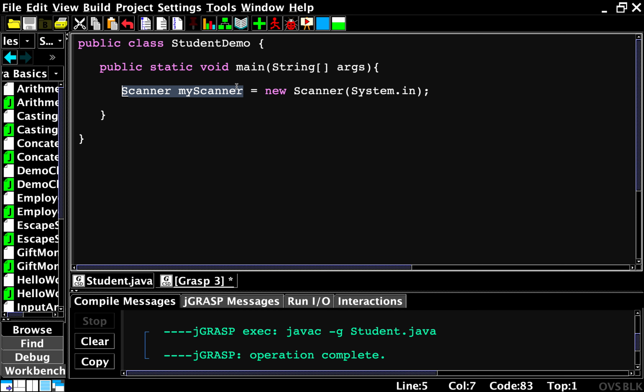But how do we actually create it? Well, we create it by setting an assignment operator, and then we call it by this new keyword. And then what this new keyword does, it's saying, hey, I want to create a new scanner. But how do you create a new scanner? Well, you access the scanner's constructor. This scanner has its own constructor.